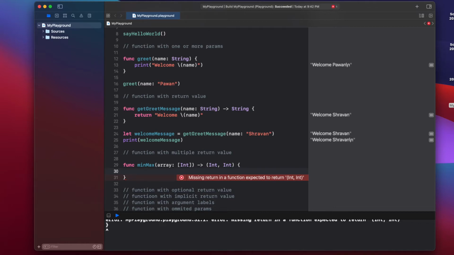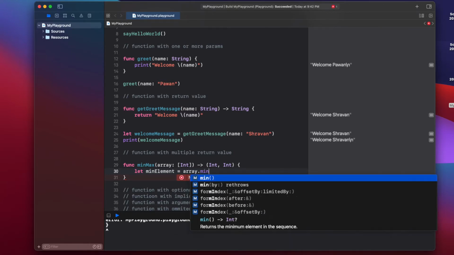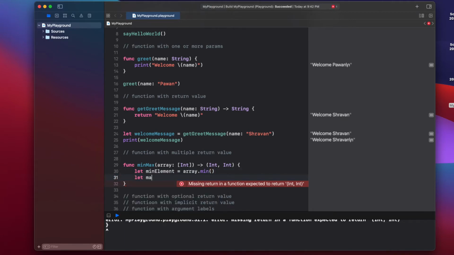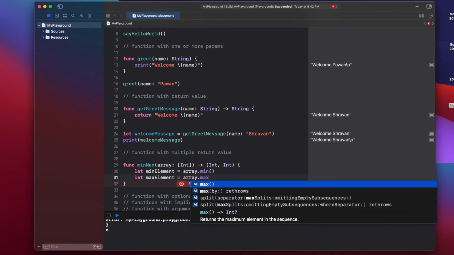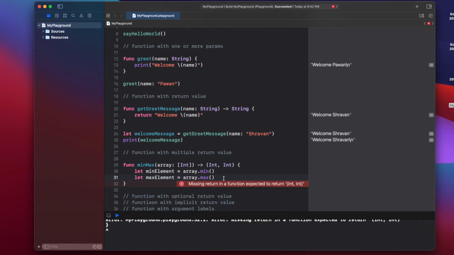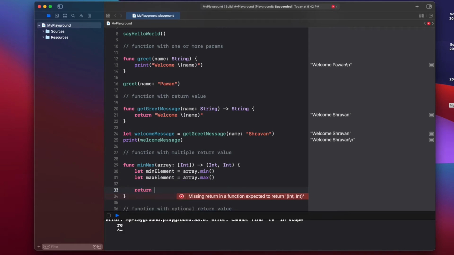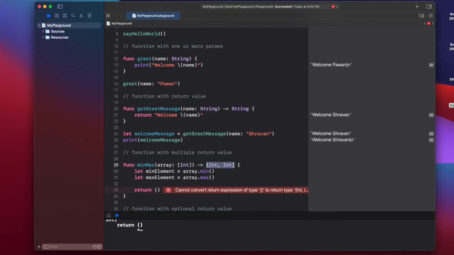Inside the function, we can get the minimum element from that array. It will say array.min, and we can get the max element from this array, so we can write array.max, and we can now return these two elements. So we will return a tuple again. This is called a tuple of integers, meaning it has multiple integers coupled together. So we have a tuple of two integers. What we will return is min element, comma, max element.